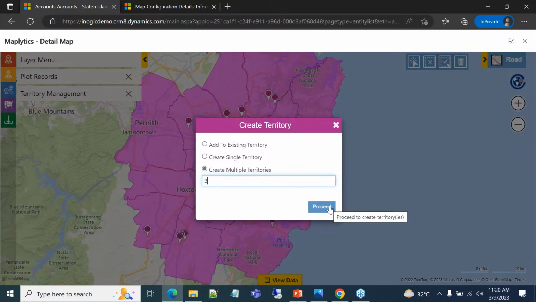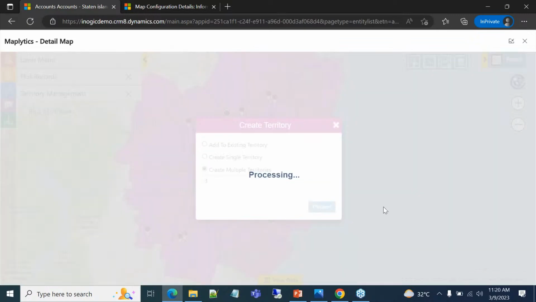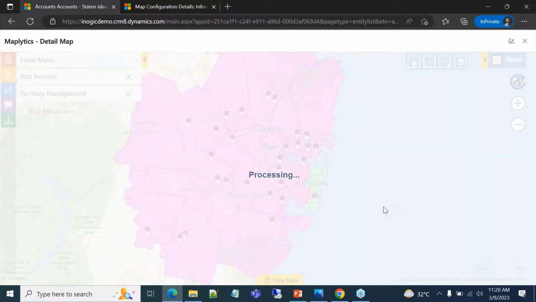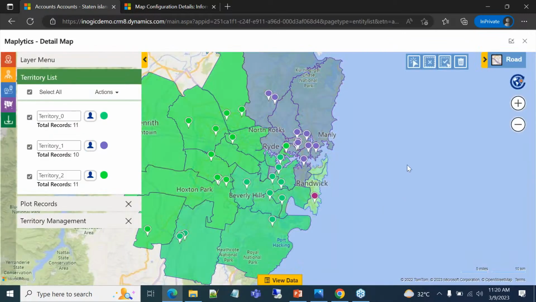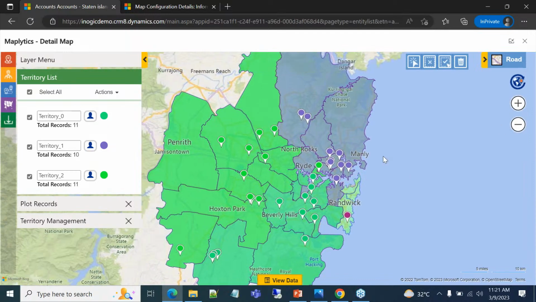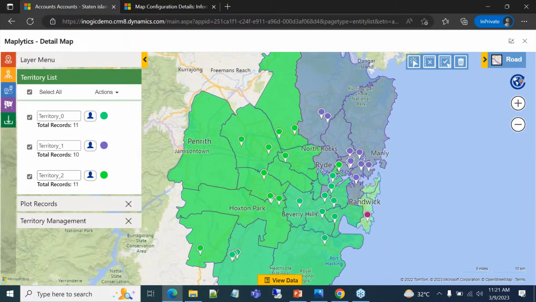I'll just put three, which means that let's say I have three salespersons or three field persons. I can put three over here, and it will calculate the count of records that exist in these regions, and it will give you three territories created on the map. So you can see three territories have been created, and three are listed over here. You can change the name of the territory as well. And here you can select the respective users from the list, right from the map.